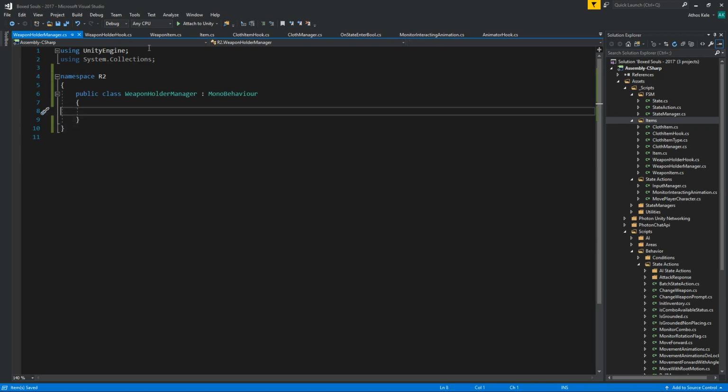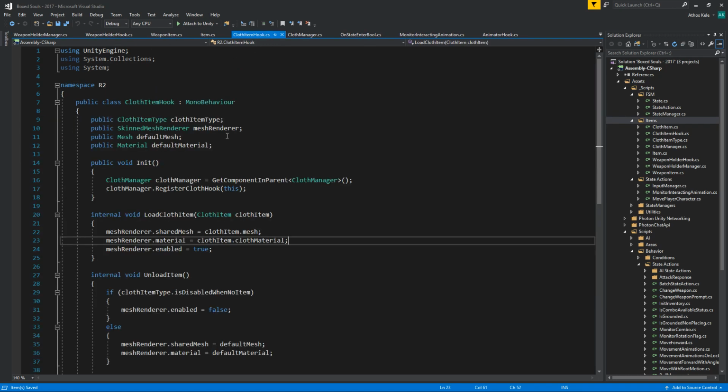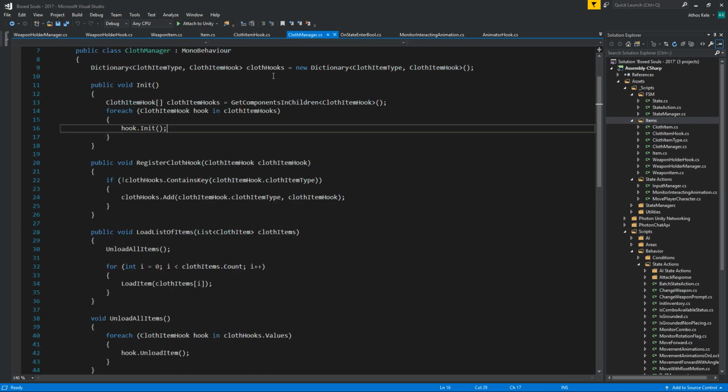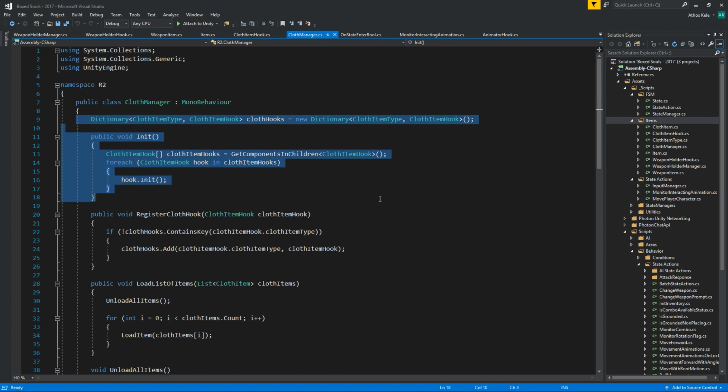And the similar thing we did with our cloth item hook. Okay, though technically with our cloth manager, if you want to have a character with 8 hands, and all 8 hands are going to be able to be modular, and they're going to be changing, you're going to have 8 different weapons on each hand. If you can do that, then you can use a dictionary. For our case, we only have 2 weapon hooks.